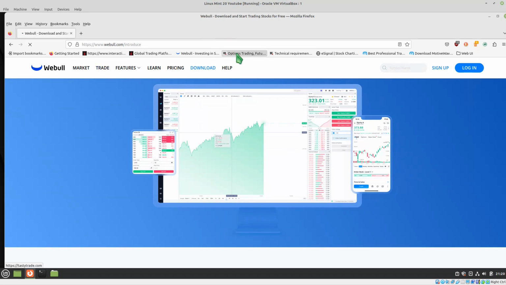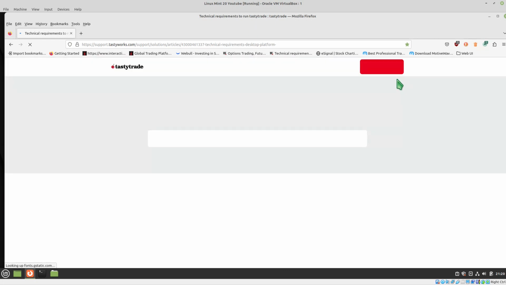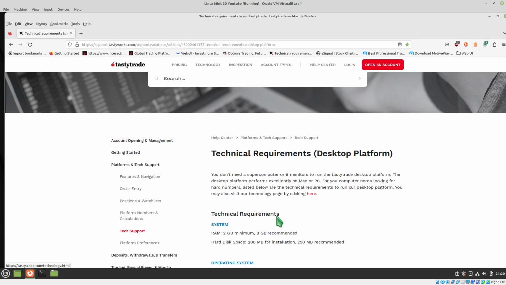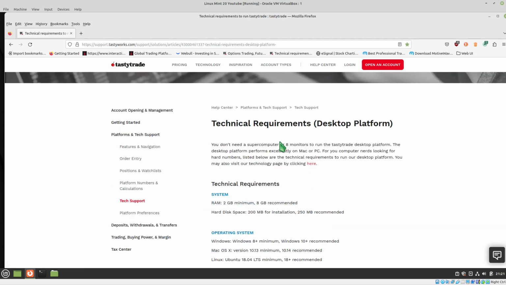And the next one, let's jump into Tastyworks. Or I guess apparently they've renamed themselves to Tasty Trade. This is another one that's semi-popular for trading options. Options, futures, stocks, ETFs, commodities, crypto, and whatever else they've got over here. But if we go into the technical requirements for Tasty Trade, you can install it onto Ubuntu. And you can probably go online and take a look and see what it looks like.